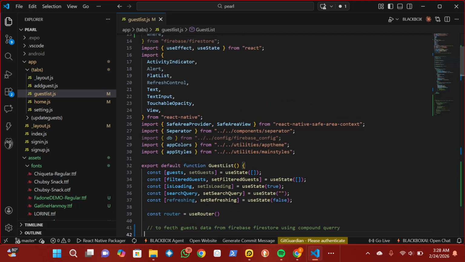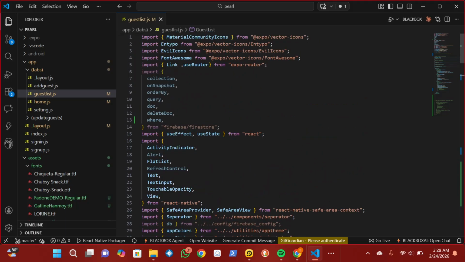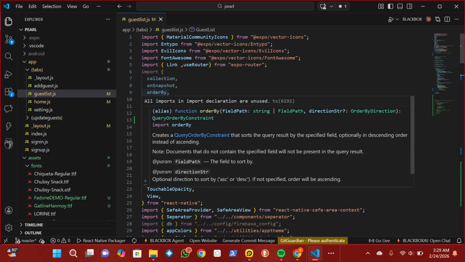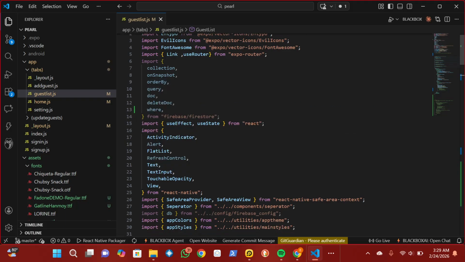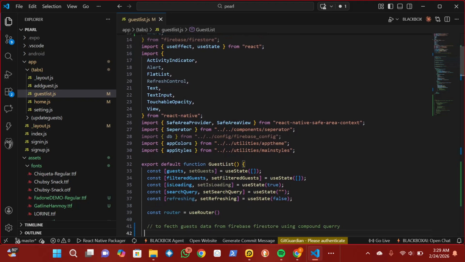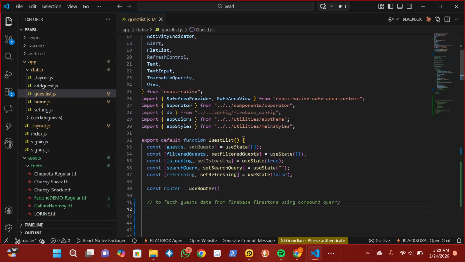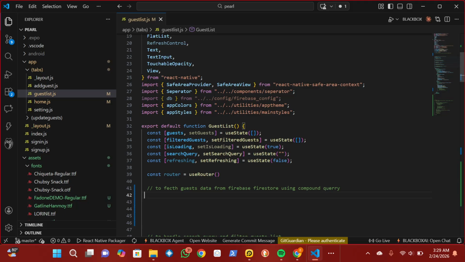Alright. The first thing we need to do is import a few things from Firestore. We have to import collection. We also need to import snapshots. We need to import query, and we need to import orderBy, because the aim of this class is to learn how to do compound querying. That's querying based on a particular field, or just filtering what we want to display.